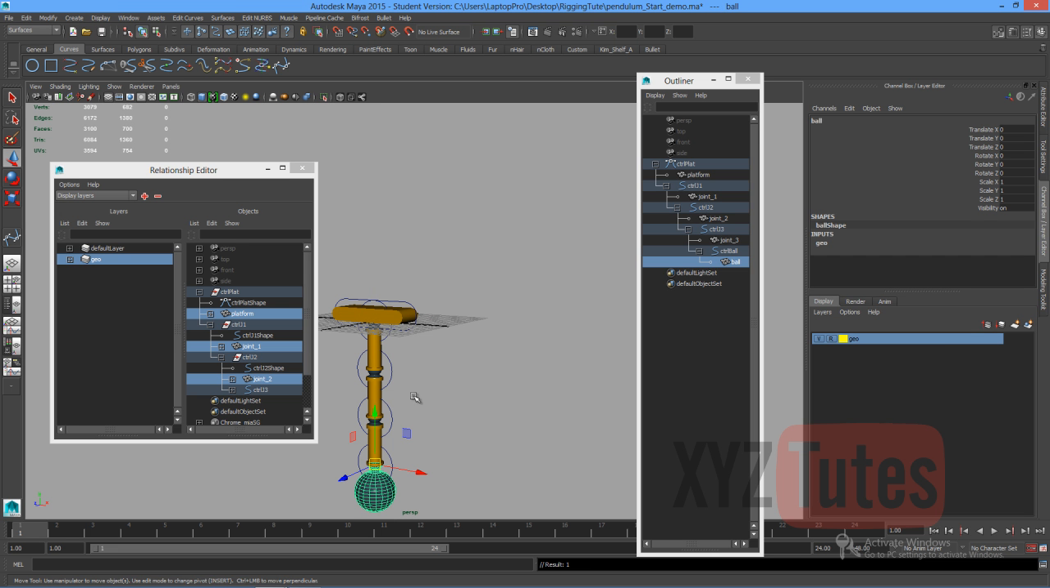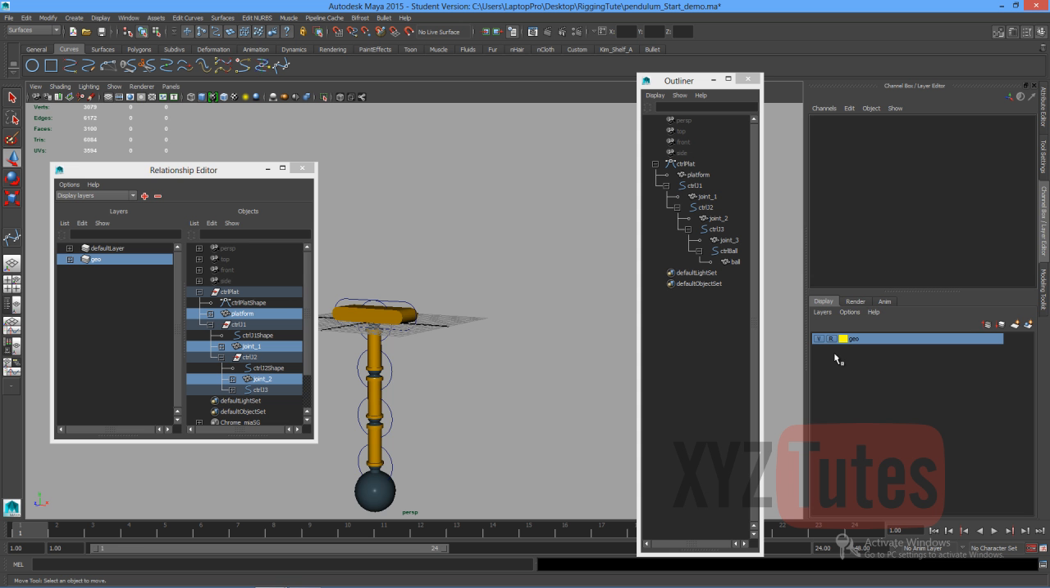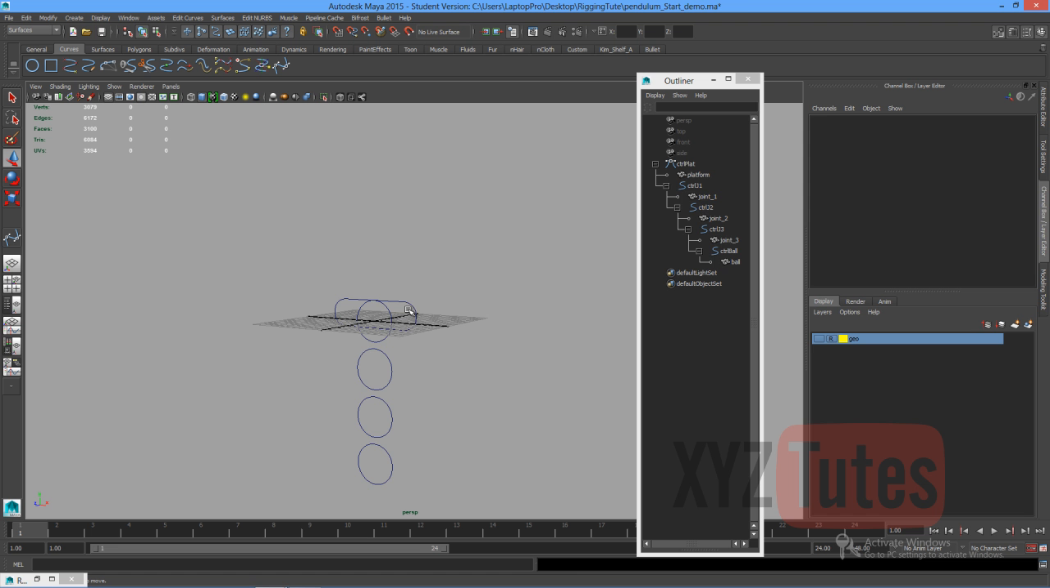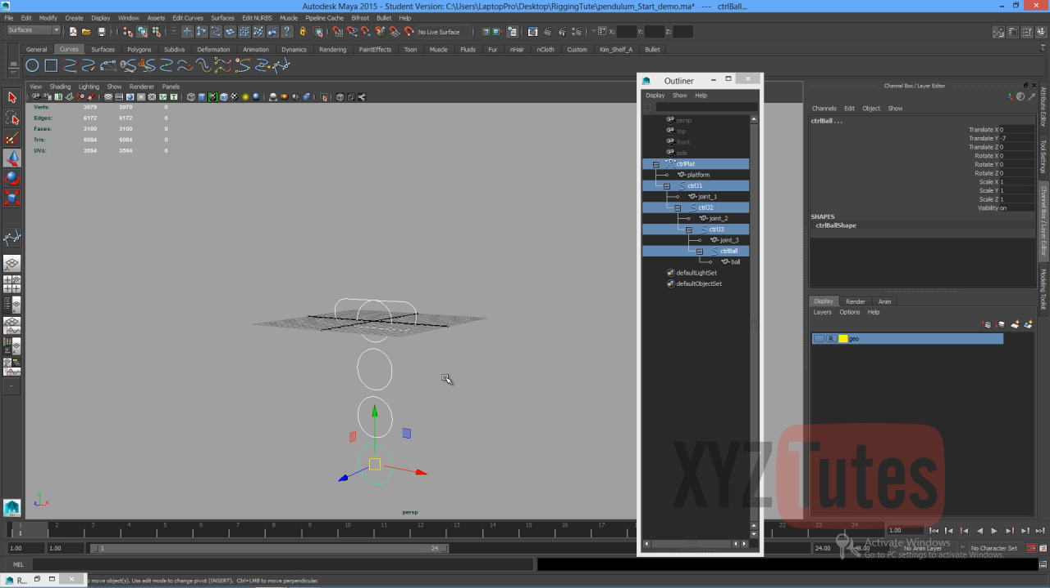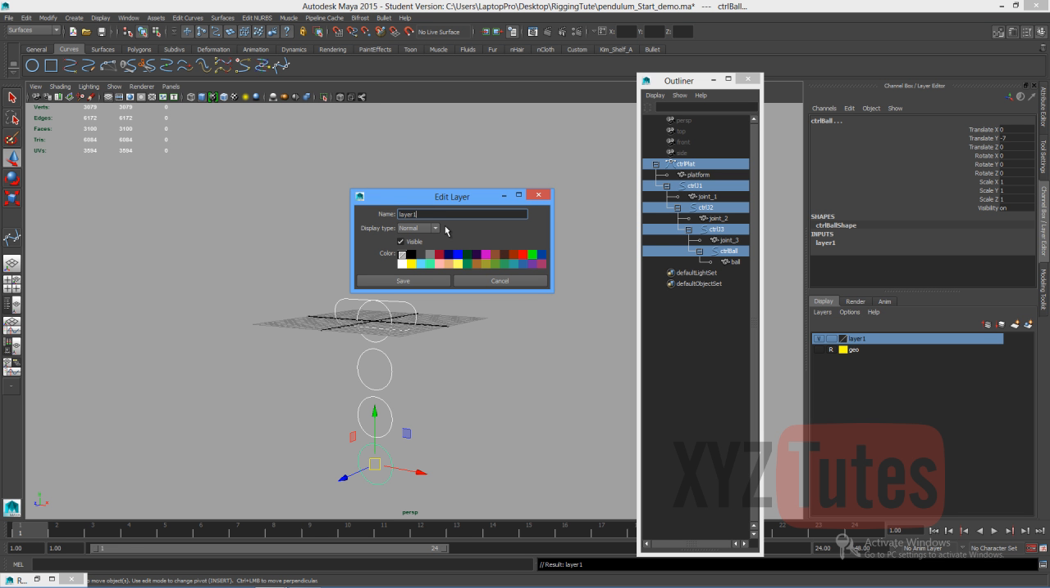It'd be nice to get some other way of seeing what's in there, perhaps in the display layers. But that's what we've got as an option at the moment. So just selecting all the controls now and putting them in their own little display layer.